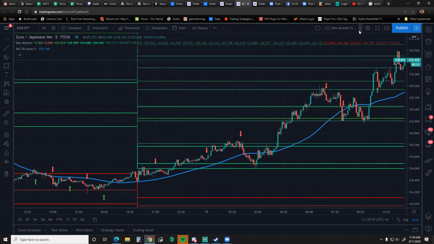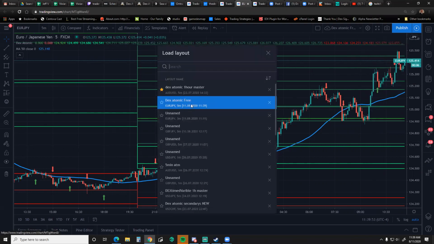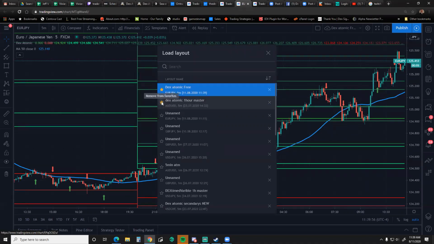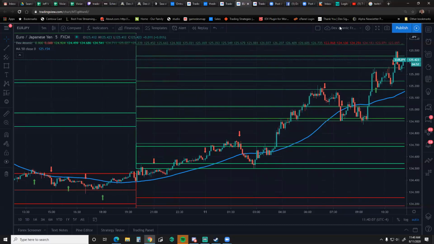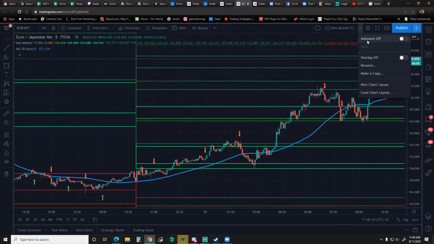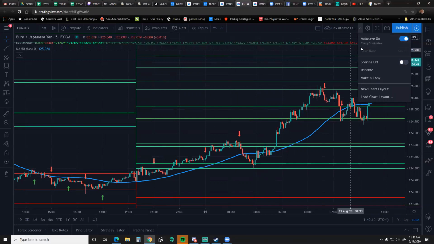If I ever need to get back to it, I'm going to come down and go to load chart layout, and I'm going to be able to see that right here. I can also click the little star and make it one of my favorites. If I want to get rid of it, I can just simply click the X. It's going to ask me to confirm, and I can get rid of it. Now, keep in mind, there's a feature here: is auto save on or off. If you have auto save on, it's going to save every 5 minutes. Every time that you change something on this pair, like if I change it to the Euro JPY, or if I go to the Audi JPY, whatever is saved last, it's going to actually bring that one back.